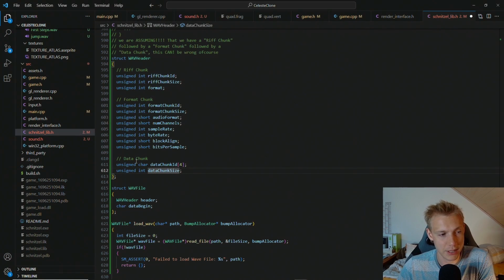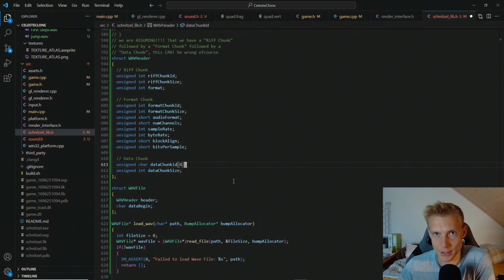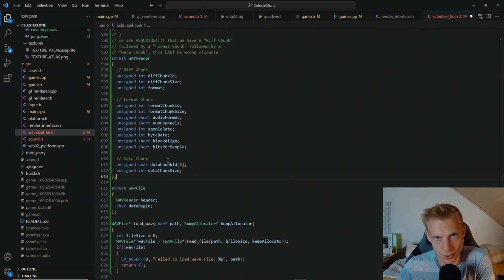You might have noticed that this data chunk has a character array instead of an int. It is important to understand that an int in this case is the same size as a character array, and the reason why we are doing this is so that we can actually read, and it should say DATA as a character array for data. And then below that we have the size of the data in the chunk. And this is a WAV file header that we are going to be using in our game.